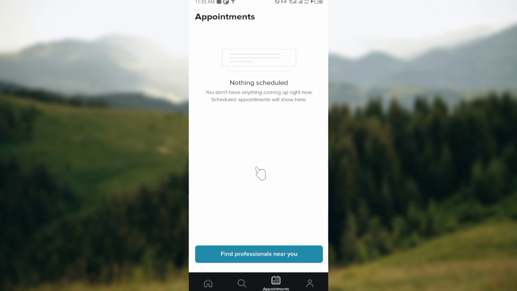Or on the page, you also see cancel. You will see change or cancel. So just click on the cancel button and then your appointment will be cancelled altogether.